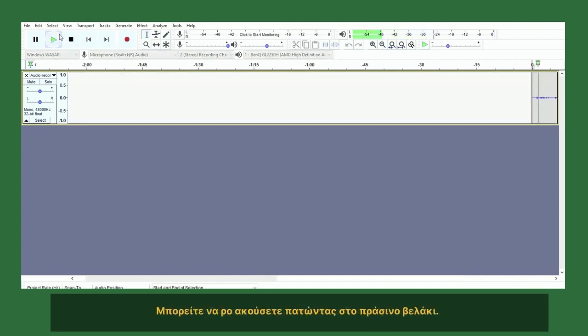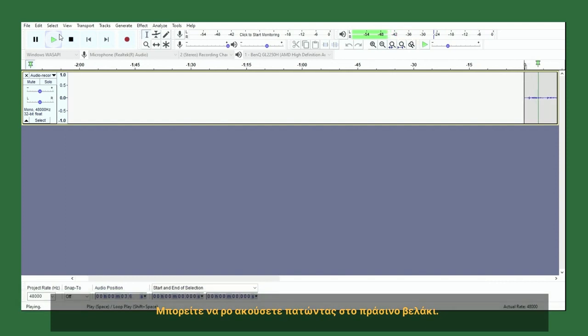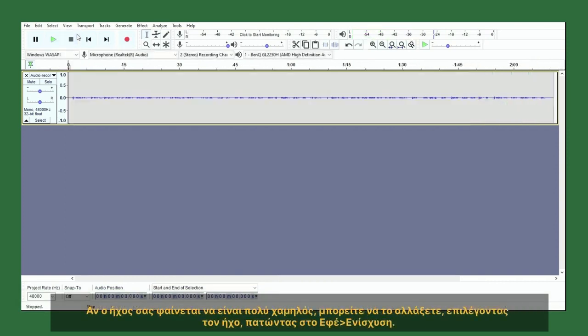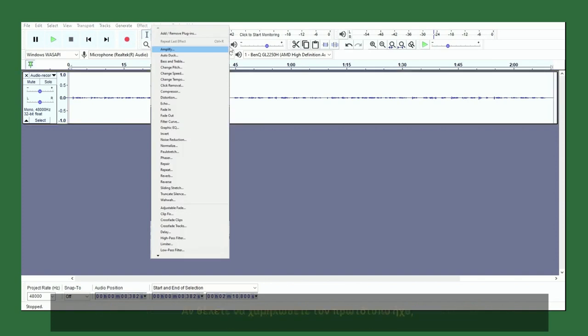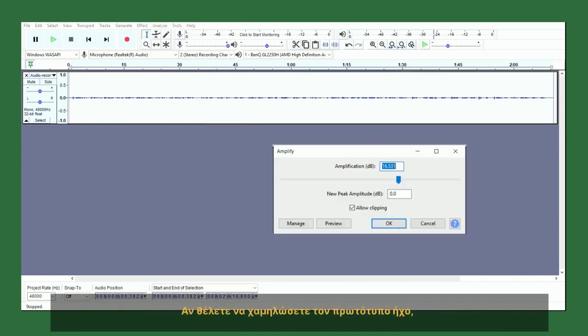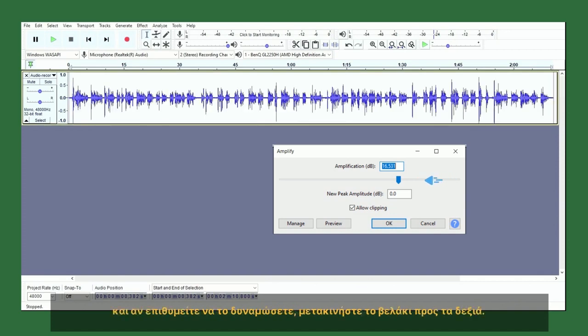You can listen to it by clicking on the green arrow. If your audio sound seems to be too low, you can change that by selecting the audio, clicking on Effect, Amplify. If you want to lower the original sound, move the arrow to the left, and if you wish to make it louder, move the arrow to the right.